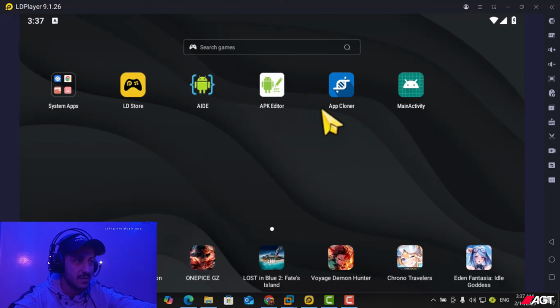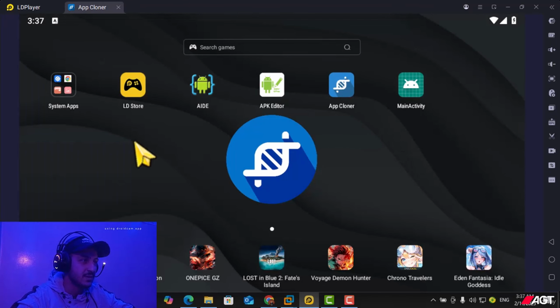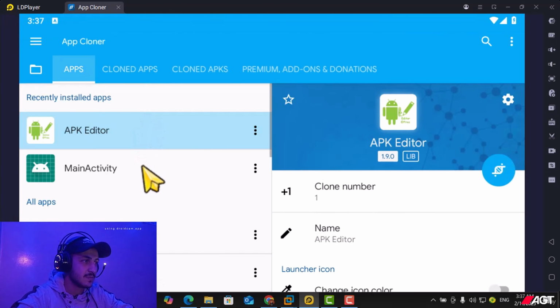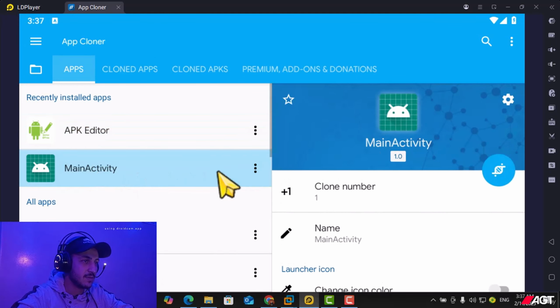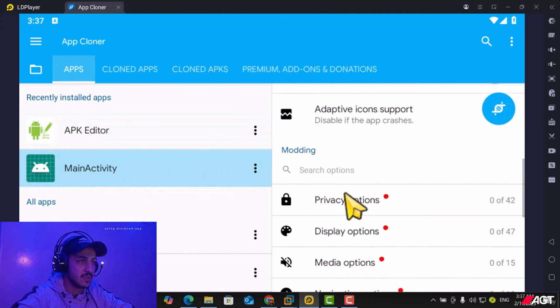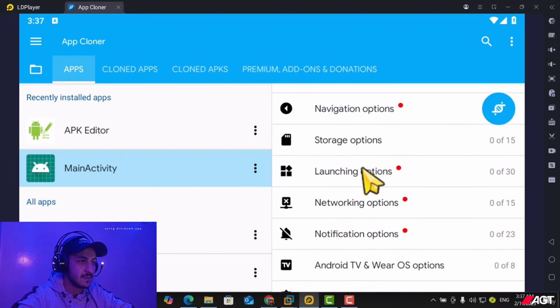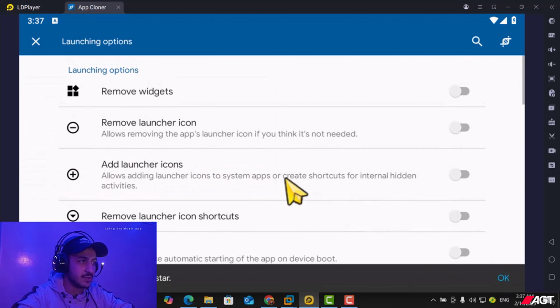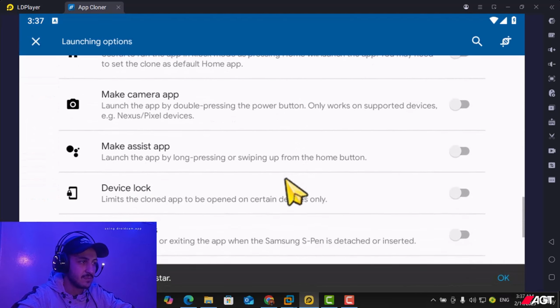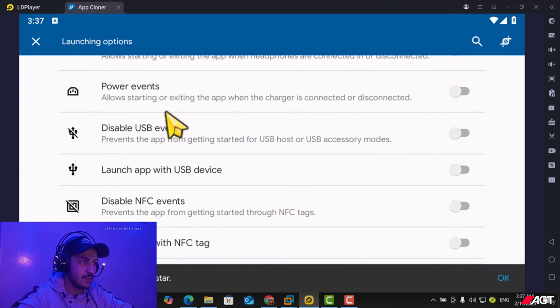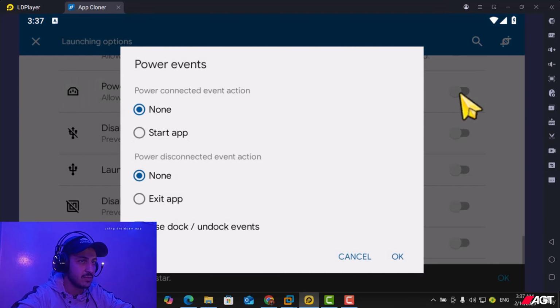Here we have our hacking application and app cloner. Open app cloner, choose main activity, scroll down and you can find launching option. Scroll down and here you can find power event. Press here to on and start the app.